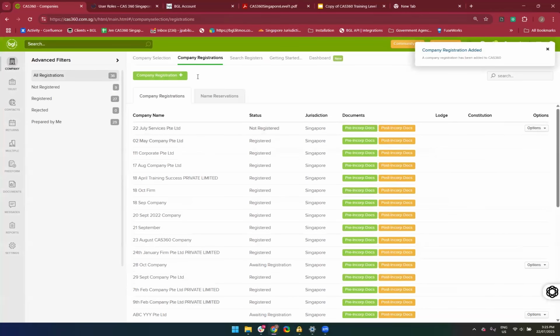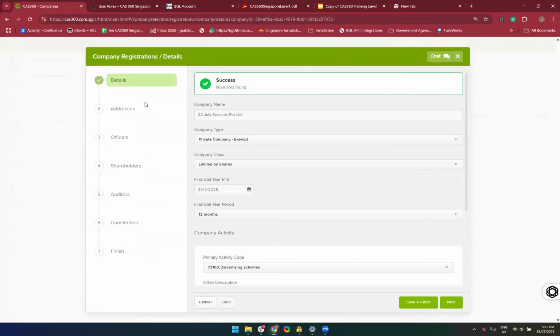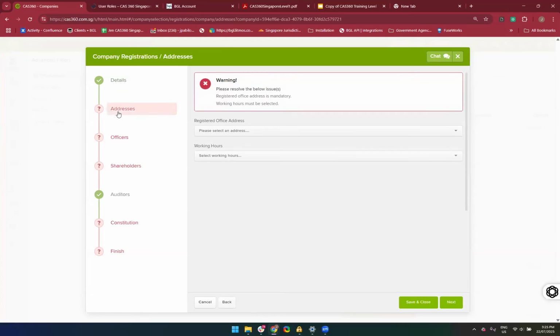So you can see that this particular company, it will appear under company registration and the status will be not registered yet. So you can always come back later on to continue on if you don't have the full details of that client yet. To come back, simply go to options and click edit. This will bring you back to the whole trail. So you can see that the system will automatically prompt you that there are details that have yet been completed. So you will need to complete them as part of your registration process.